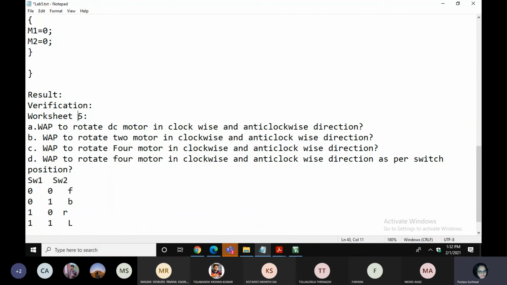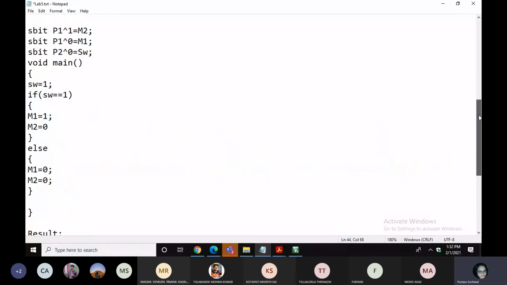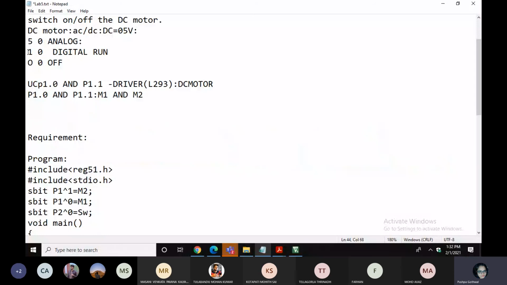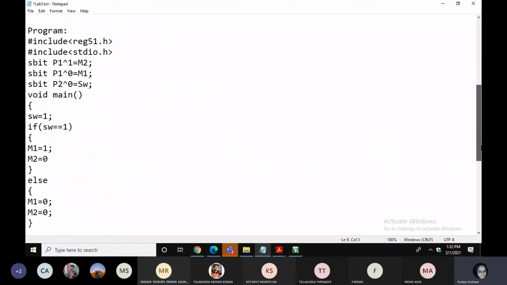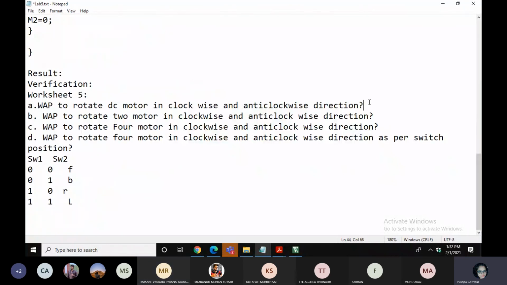Now this is your worksheet question which you have to perform for today's lab. First, write a program to rotate the motor clockwise and anti-clockwise. Anti-clockwise means you have to rotate in the opposite direction. In a DC motor, if you give a positive supply, the motor will run clockwise. If you reverse this logic, giving 0 here and 1 here, it will be anti-clockwise. Second, two motors in clockwise and anti-clockwise, rather than one, you use two motors. Third, use four motors in clockwise and anti-clockwise, rather than two, you use four.